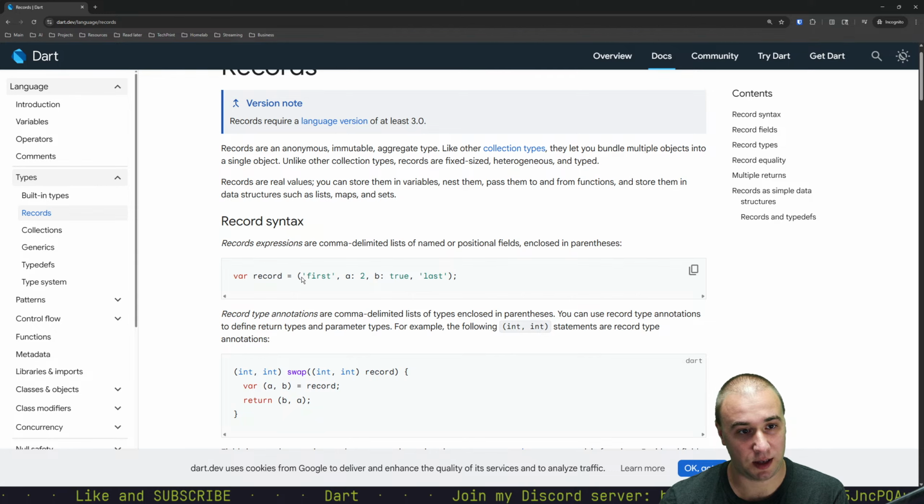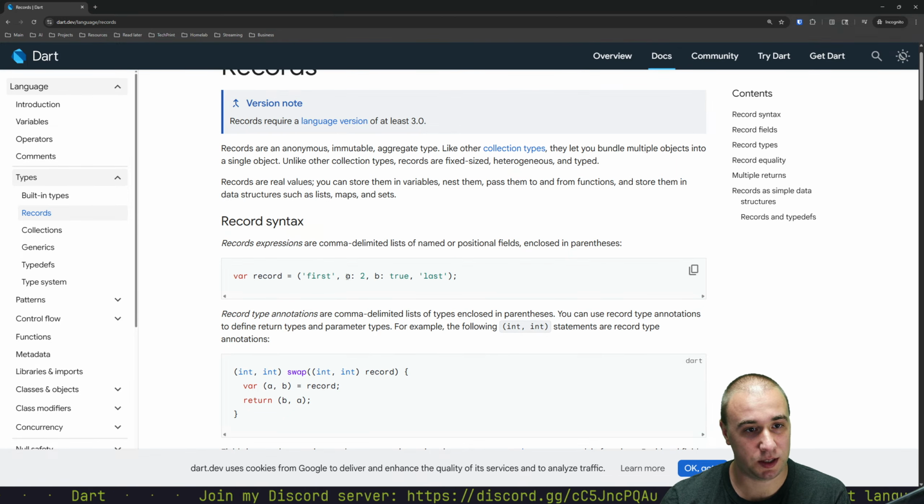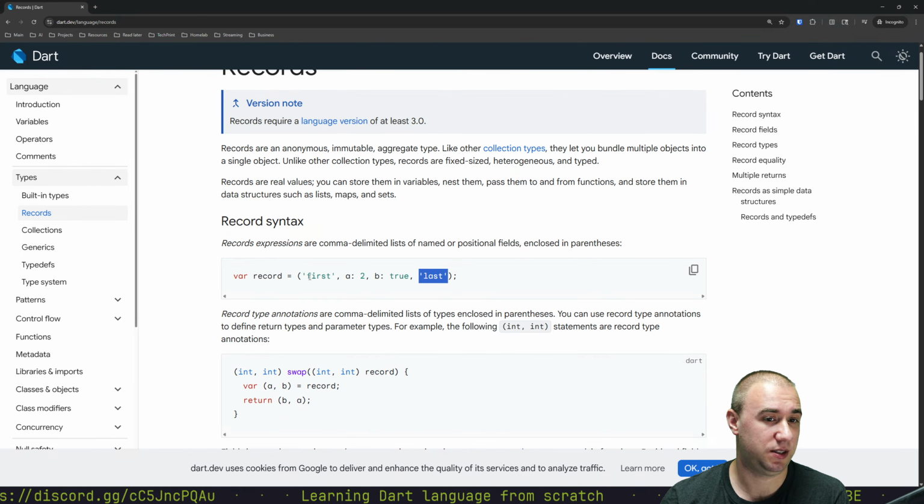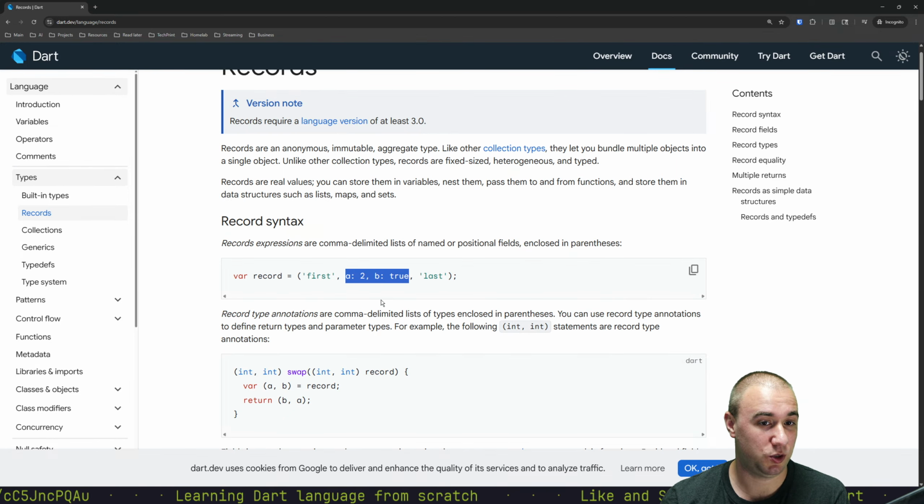Okay, so we have named or positional fields. The first one is not named, it's just a value, some value that holds a string. But this one is named, it has A. This one is B with some value. And this one is again positional. So the way I can see it is, why is it at the end? That means this one needs to be first, this one needs to be fourth, but these two can be swapped? Maybe.